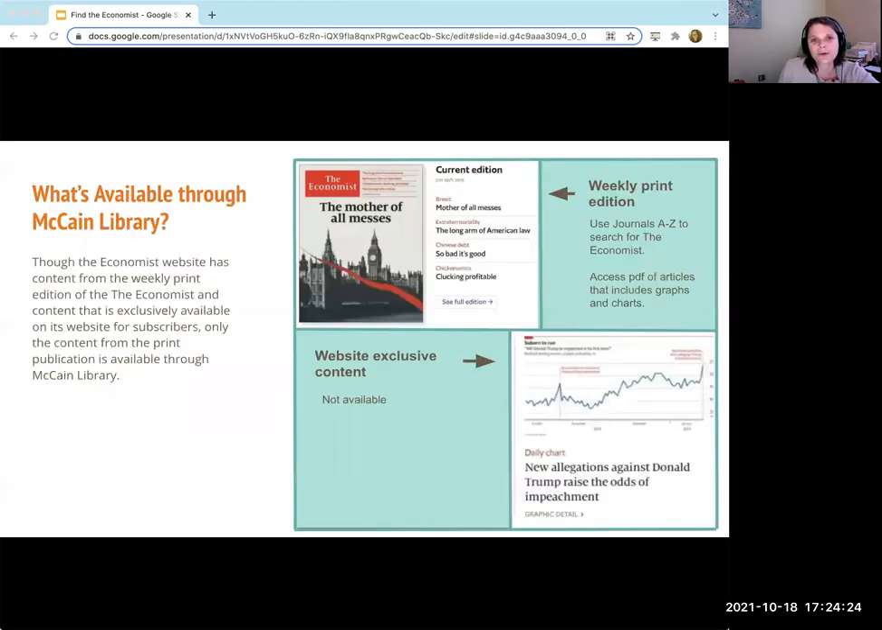Now, many of you are probably super excited that you now have access to this, and maybe there have been articles that you've found on the Economist website that you have been dying to look at. One thing I do want to caution you about is that the weekly print edition is the only coverage that we have. So we do have access to all those articles that would have appeared in the actual magazine. But unfortunately, there is some exclusive web content that we do not have access to.